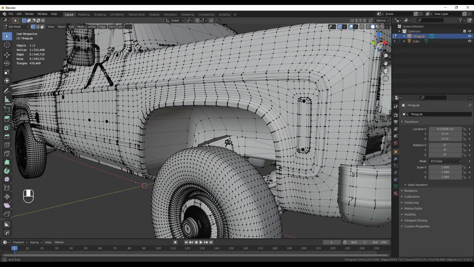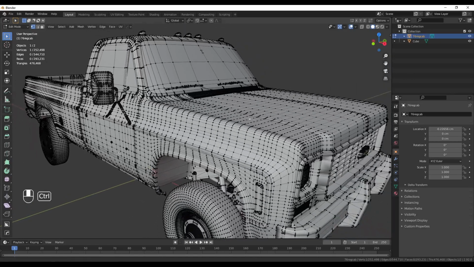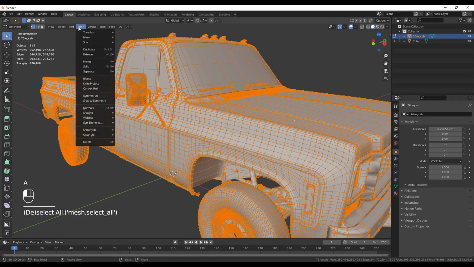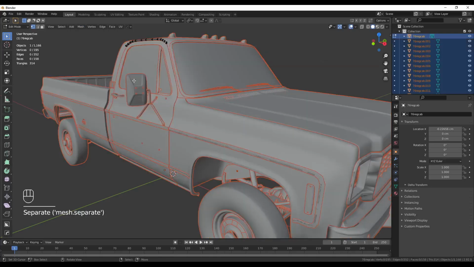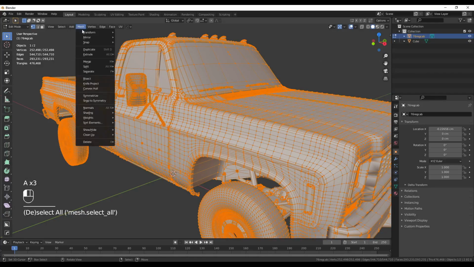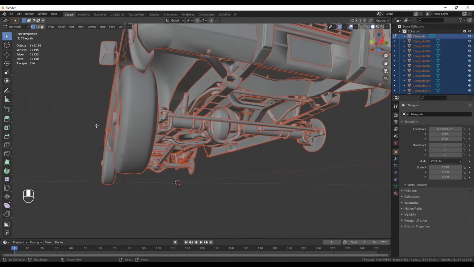Now we may try again to separate. Actually, for the purpose of showing you guys what can happen, I will separate it all again just to see what it will do. Because sometimes if all the vertexes are closed, it may not... Okay, that's far more doable, but I noticed it missed something. So now we'll go to separate by loose parts.